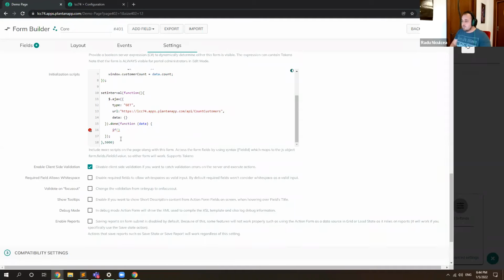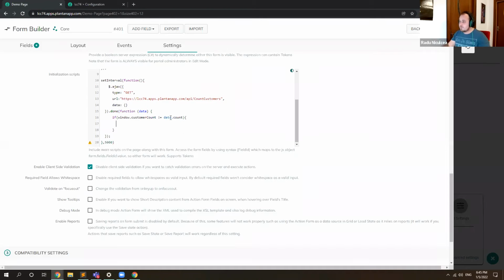So I'm going to say, if my window.customerCount is different than the data.count, then basically, every 5 seconds, I'm checking if the API is going to give me a different value than the one that I know I loaded the page, the grid itself, with. I'm going to trigger the refresh. I'm only going to trigger the refresh when this number changes. And you're going to say, well, you're basically doing the same thing as the interval, but I'm going to show you a trick which actually optimizes this process a lot.